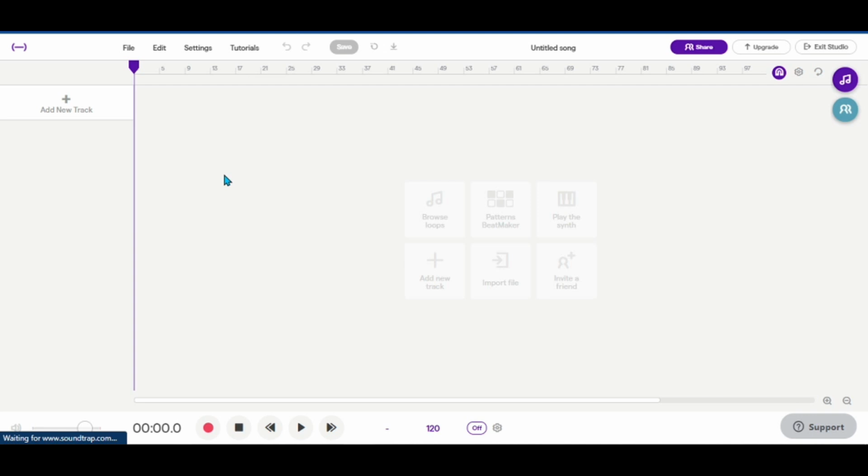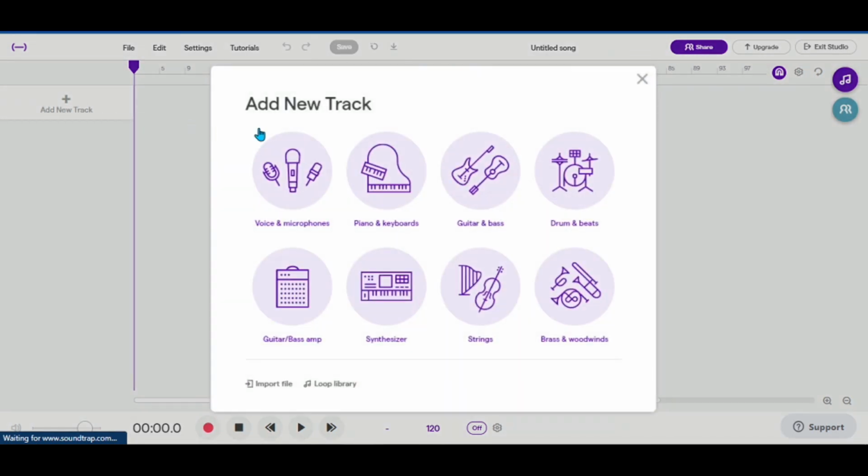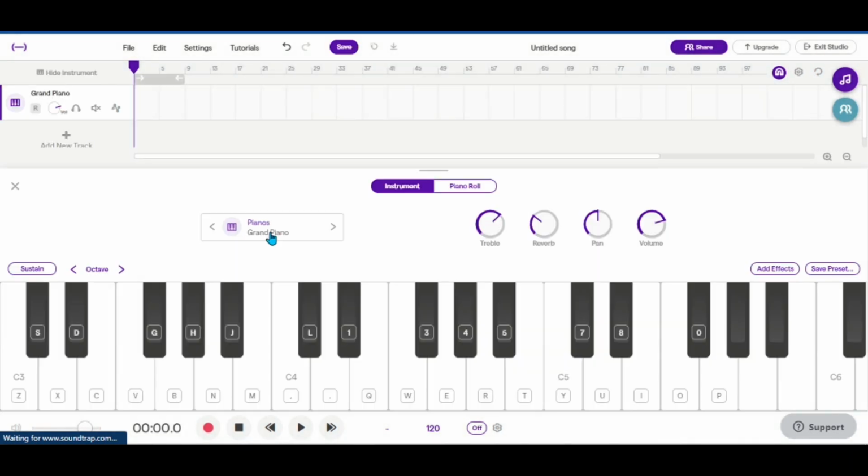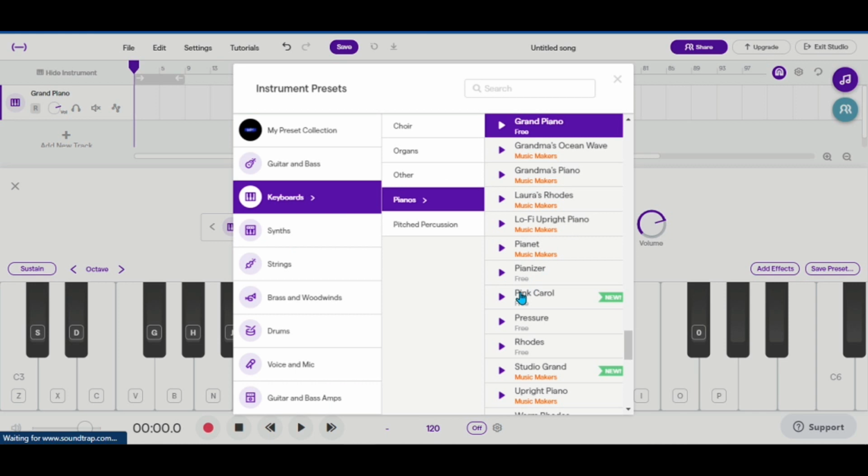So as I said, in today's video, I'm just going to be teaching you guys how to make a beat in SoundTrap. So first of all, this is the main area of the actual software. So what you're going to do is add new track. So I'm going to start off with a melody. So we're going to go here and we're going to click piano and keyboards because I personally want to make a piano melody just because it's really simple.